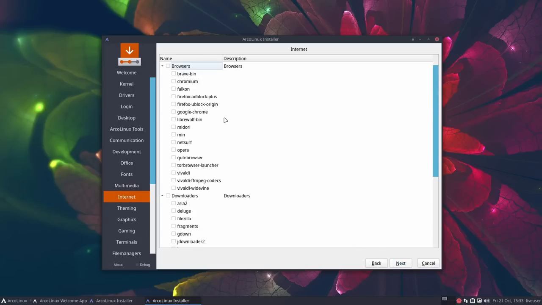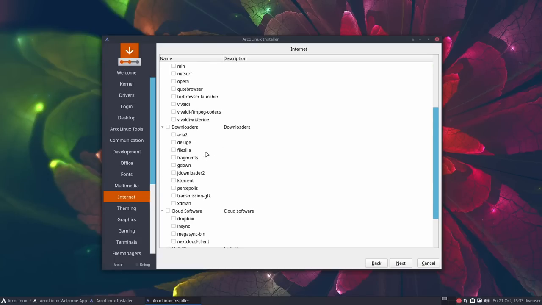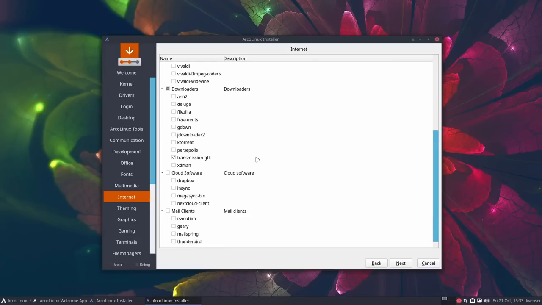Brave, Chromium, Falkon, Firefox. This is where you want to pick your browser. Now right here, I'm probably just going to go with, let's see, you got Firefox uBlock Origin, Firefox AdBlock Plus. I think I will go with that. And then downloaders. If you want a torrent downloader, you can get it right here. They've got Transmission, KTorrent, Fragments, FileZilla. There's different things you can get right here. I'm going to go with Transmission. And then cloud software, Dropbox, Rsync, MegaSync. And then mail clients. Do you want a mail client?